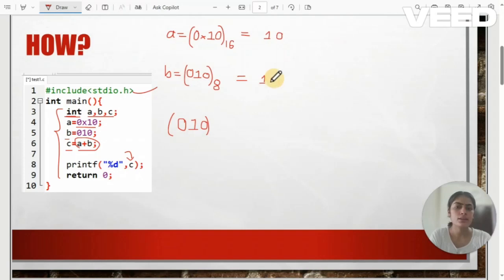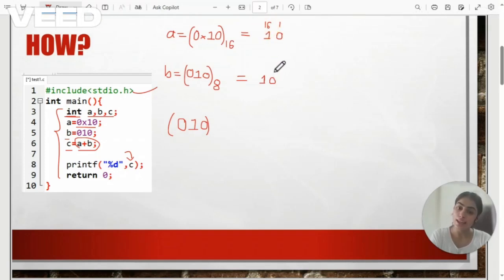Like here, 1 0 is given, and here also 1 0 is given. As the base is 16, here 16 power 0 is 1 and 16 power 1 is 16. Same for this number: 8 power 0 is 1 and 8 power 1 is 8. Now multiply them and get the answer. 16 ones are 16 and 1 zeros are 0. So the answer is 16 in decimal.